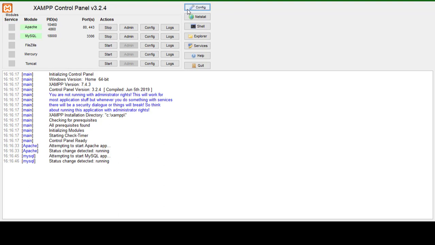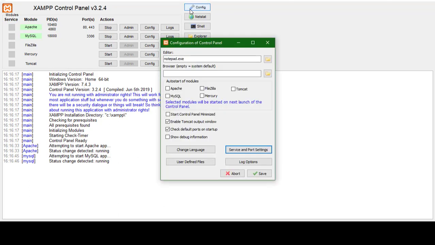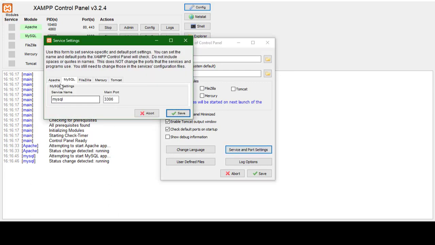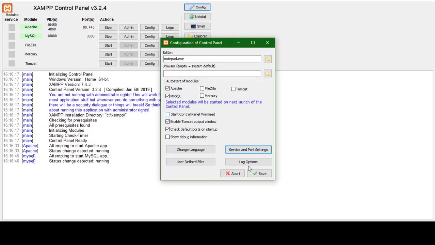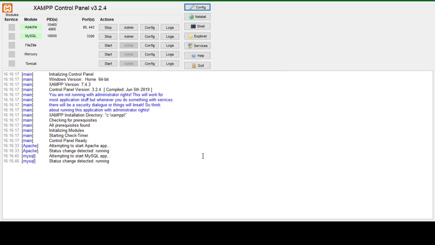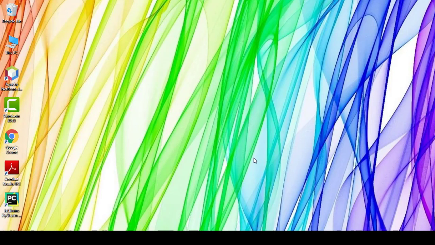You can see the configurations for this control panel. Click on Apache and MySQL for auto start of these modules. You can see the port numbers of MySQL and Apache. These are selected by default. Save this. Now we will see the installation and the method.